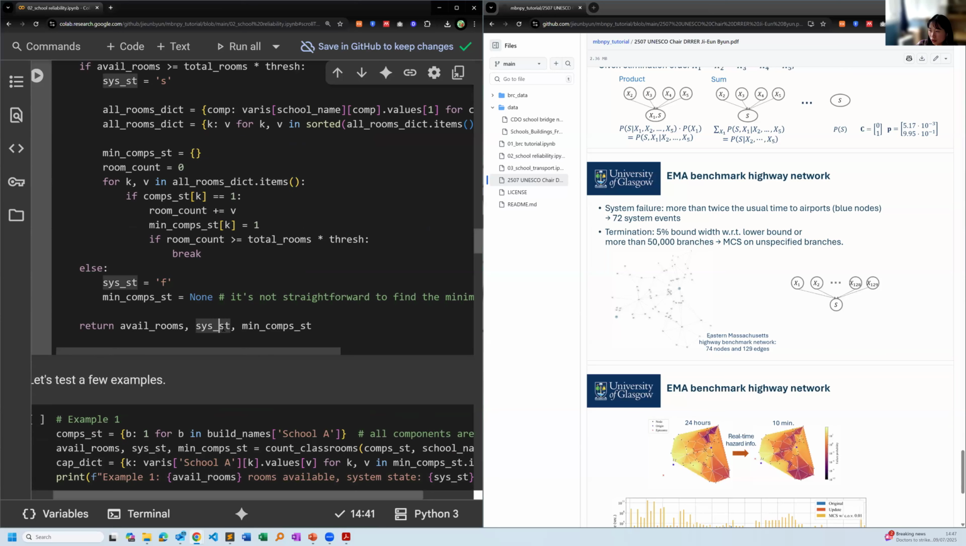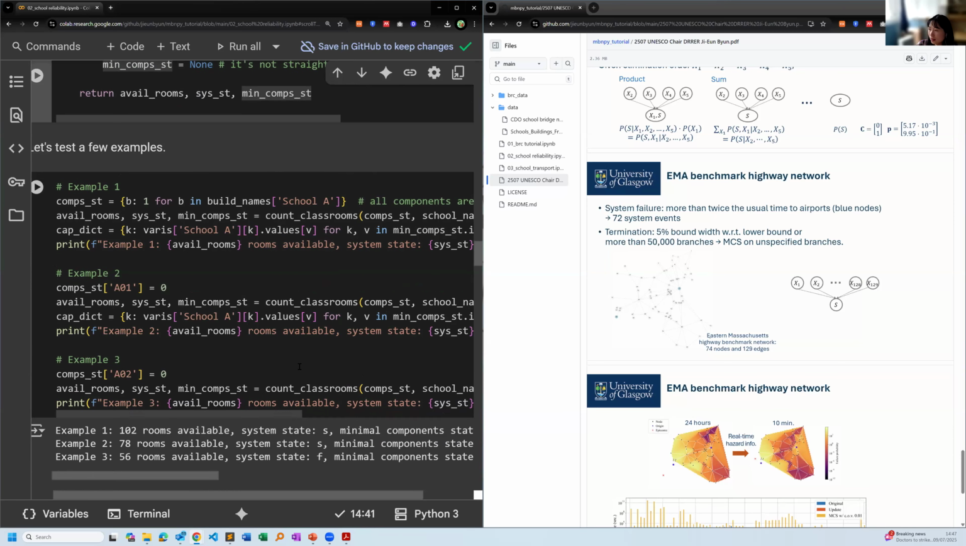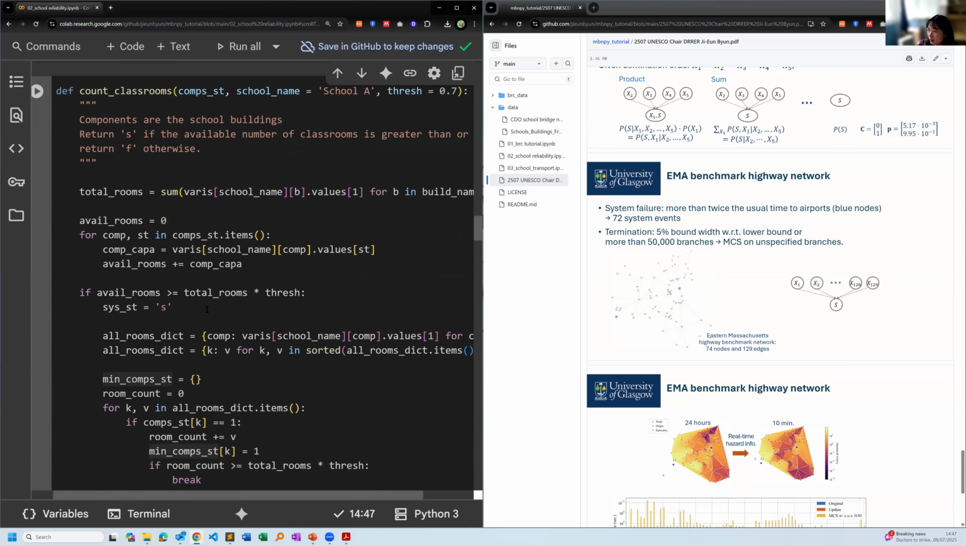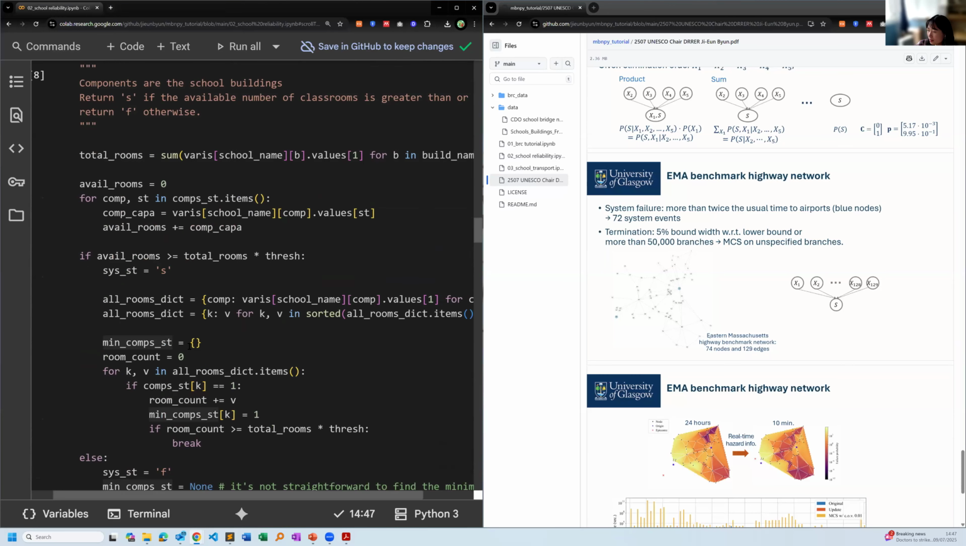So the system state should always be given. This is rather optional. This is also for information's sake. And the minimal component state could be set as either none, or if it is possible, you can give some more information. So let's see how this system function works. I'm not sure if I run this as well.